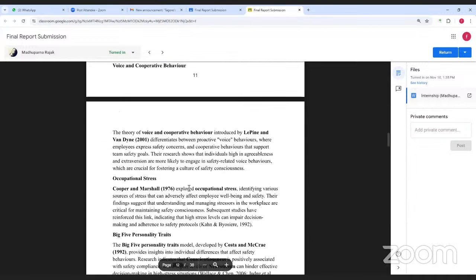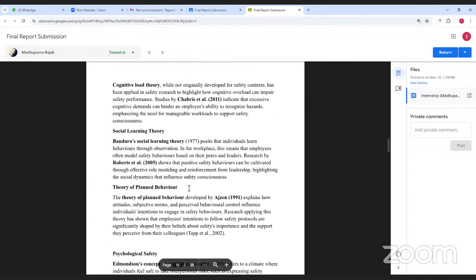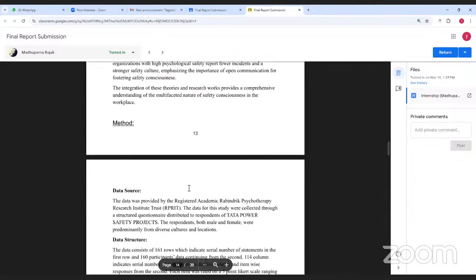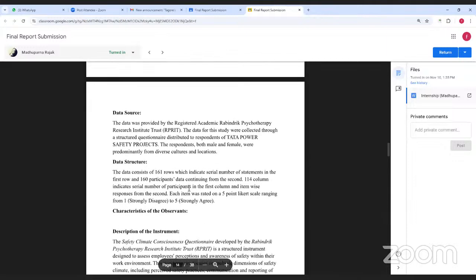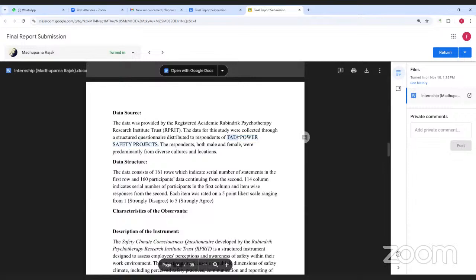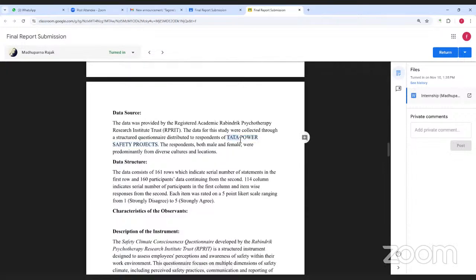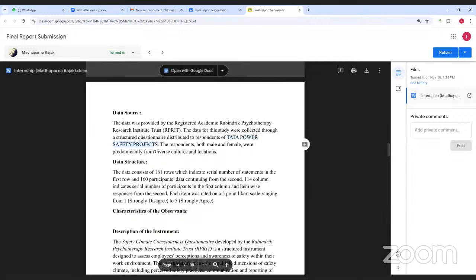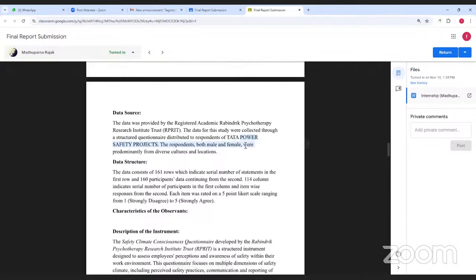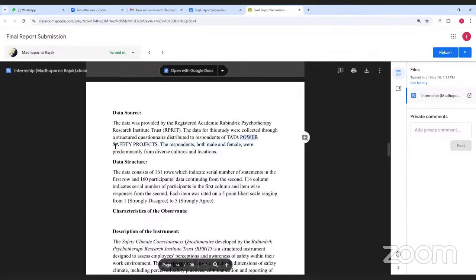Literature review, okay. Method, okay. Data source. Data. Tata Power Safety Projects: don't put it in caps lock. Tata should be in capital, because Tata is a name, mentioned like this only. But Power and Safety Projects, don't make everything caps lock. Don't use full capitals, don't write in capital letters.